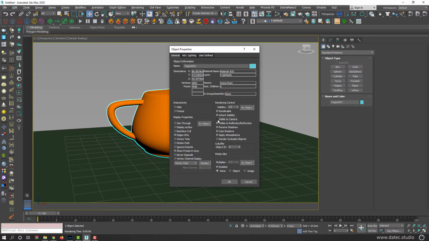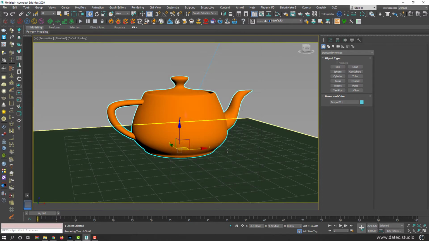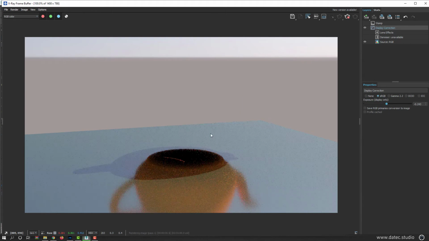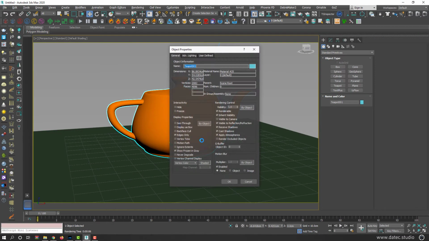We could also disable visible to camera, which is different from renderable. When you disable visible to camera and I render, see here, we won't see the object, but we still have shadows and reflections. In some cases, for example, if you'd like to make some kind of animation, something like a ghost, you could make an object that won't be visible to camera but affects the reflection on a mirror or other surfaces. Okay, allow me to bring it back.